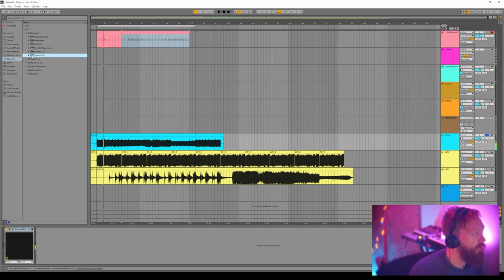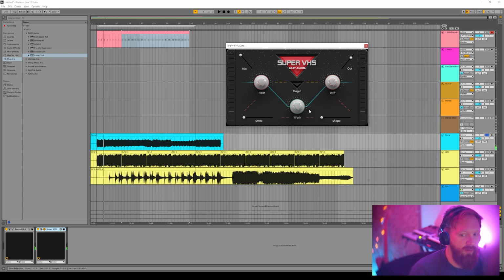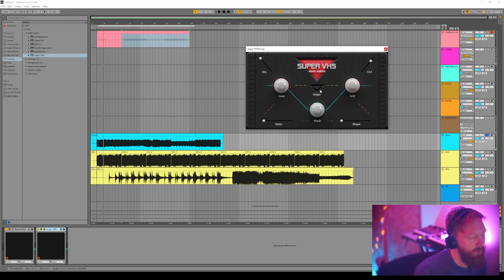And I'm also going to use this Super VHS that's also by Baby Audio and pop this on there. And they have this great magic button which widens the signal. So let's put that on. So the great thing about this plugin, it's kind of a three-in-one system. You've got your heat, which is an overdrive. You've got wash, which is a reverb, and you've got drift, which moves the pitch slightly up and down. So you get that slightly out of tune effect, and it kind of waves back in.